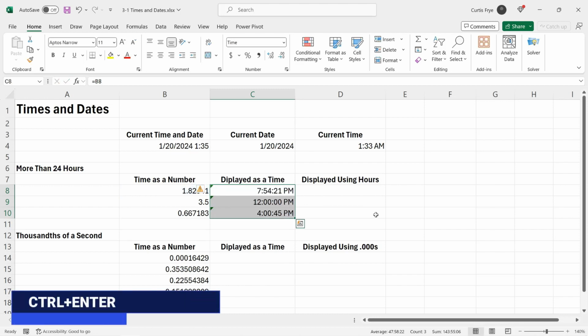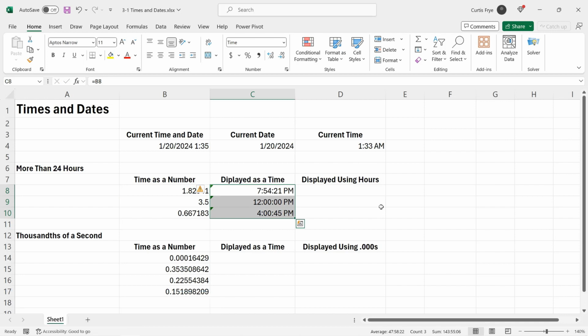So Control Enter, and I'll click away, and you can see that we have 7:54:21 p.m., 12 p.m., and 4:45 p.m. So that doesn't really give us that much useful information. So instead, let's display those times using hours only. In other words, we're looking for elapsed time.